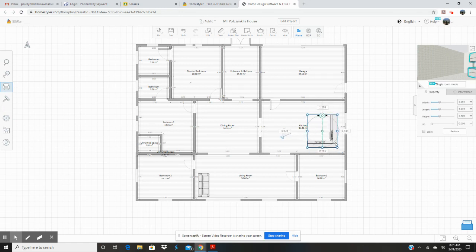Now, if you want to see how something looks, I don't know why that keeps rotating. We'll leave it like that.